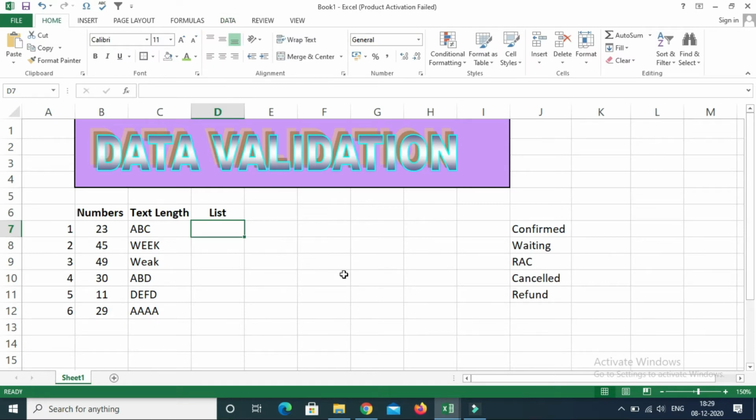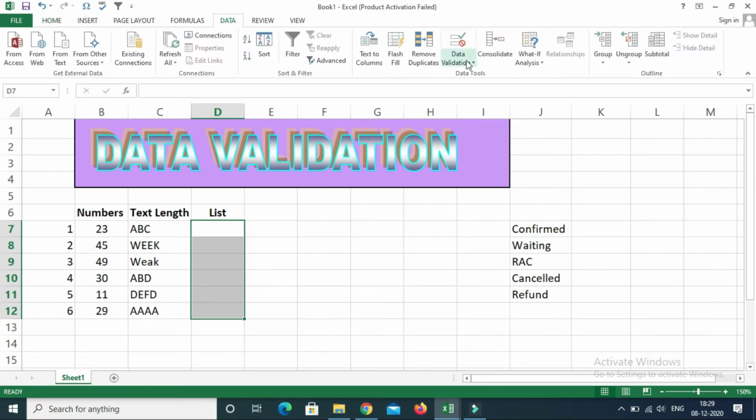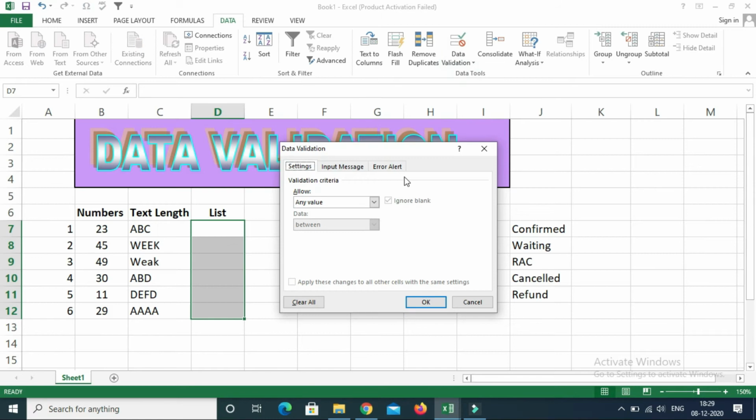Okay, the third category for data validation is the most interesting and very important one: creating a drop-down list and restricting the users to use one of those options which are coming in the drop-down. So to do that, again you need to select where you want the data validation, then go to the Data tab. Under that you have Data Validation, click on Data Validation. This time instead of Any Value we select List here.